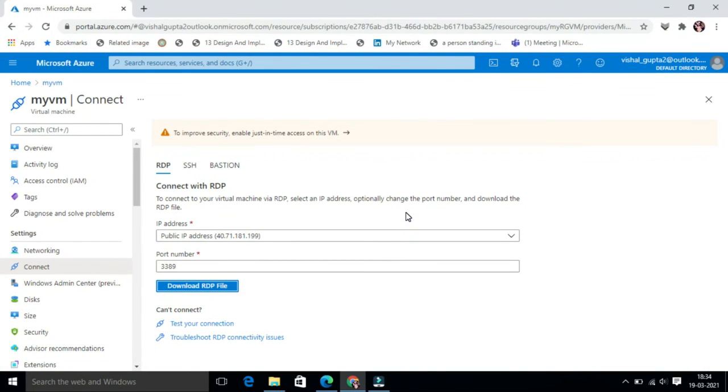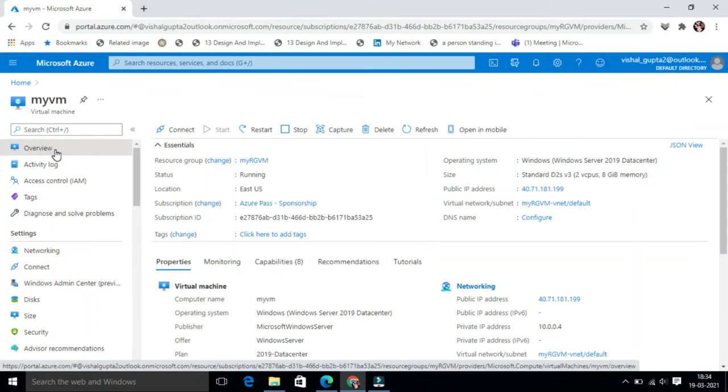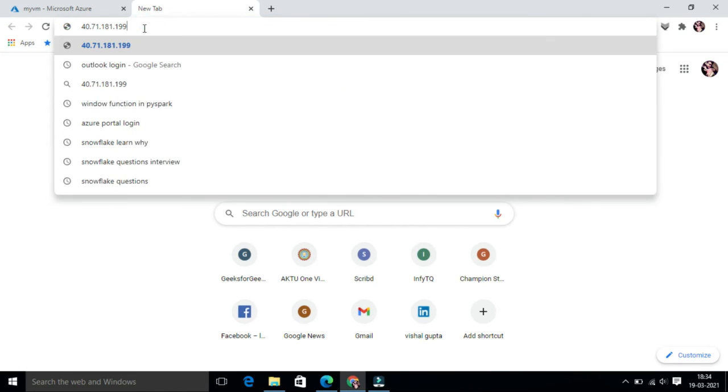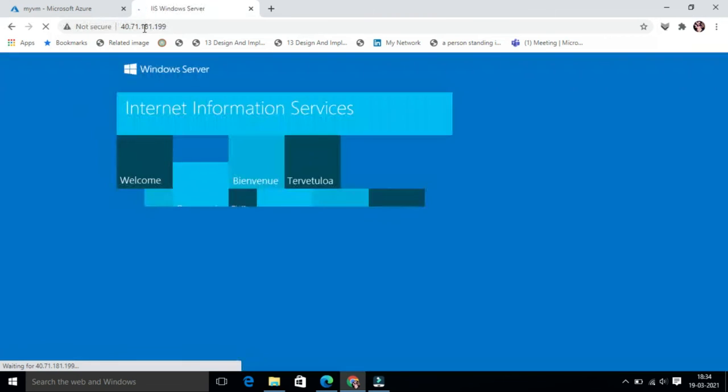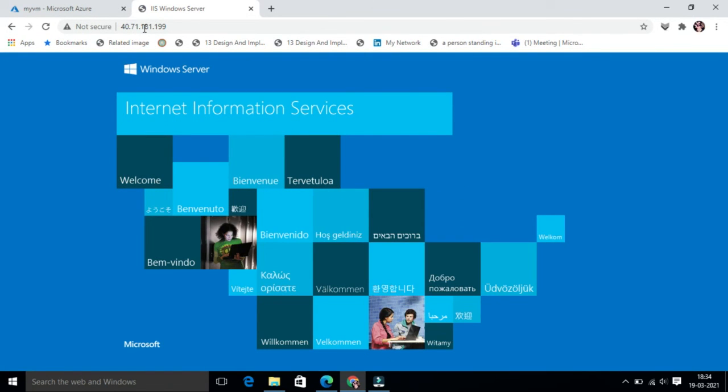Okay, now navigate to the overview blade of my VM and here I will copy my public IP address, and I will click here and paste the IP address and enter. The default IIS web server welcome page will open. Congratulations! You have created a web server that is accessible via its public IP address.